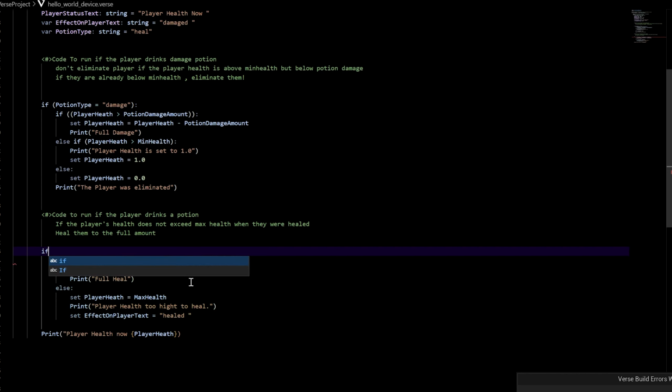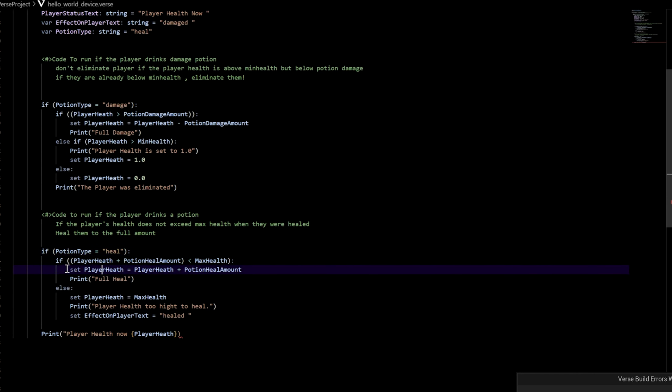So we want to say if, space, potion type. Actually, here we go, there we go. Now you see the little squiggly red line disappeared. All I did was backspace until that line disappeared. So we're going to say if potion type equals, and then we'll say quote heal unquote, and then we'll put a colon here. That colon there will say then run these conditions. So now that that colon is there, that red line went away.